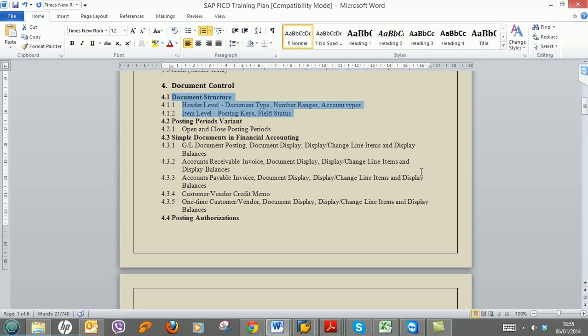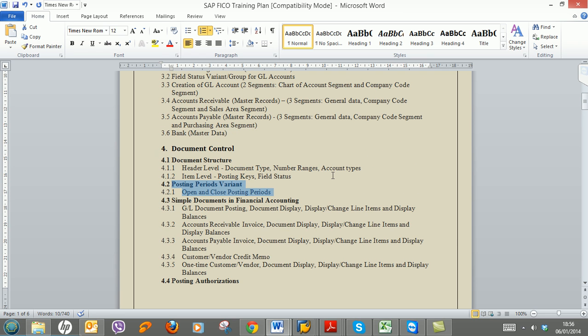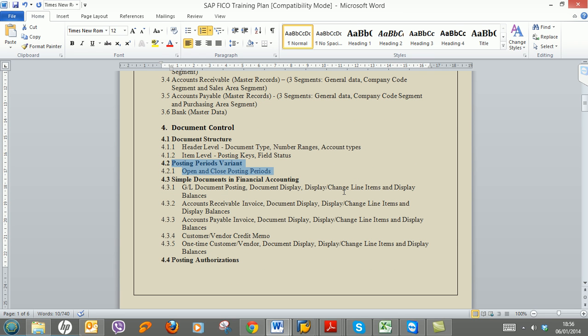I will proceed to the next topic, posting period variant. Now this is another variant, like fiscal year variant and field status variant, which you have already seen, and you know the definition of the variant as well. That variant is created with a three-step method: define the variant, determine the values to the variant, and assign the variant to the company code.